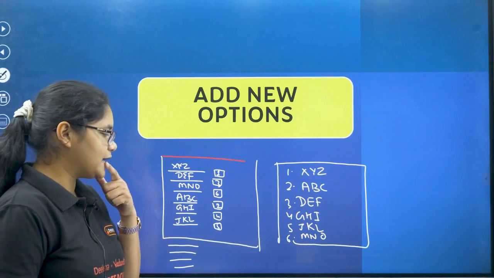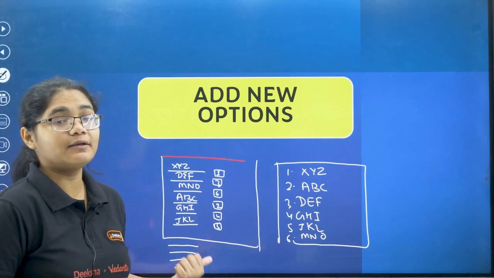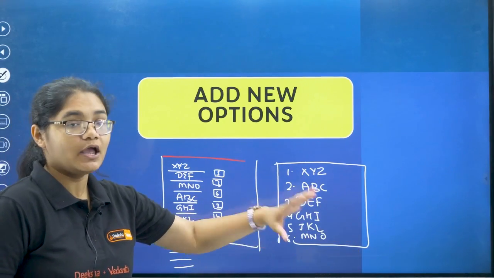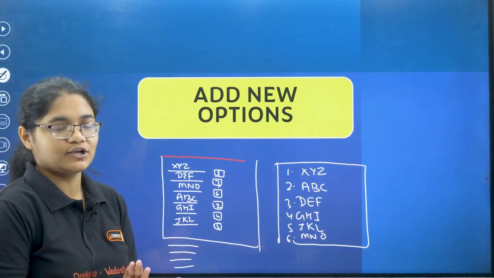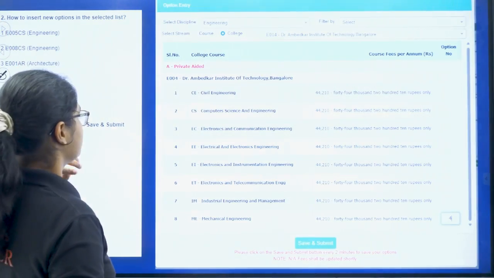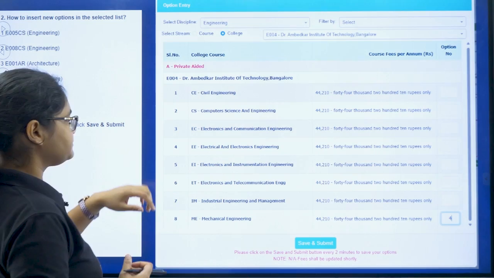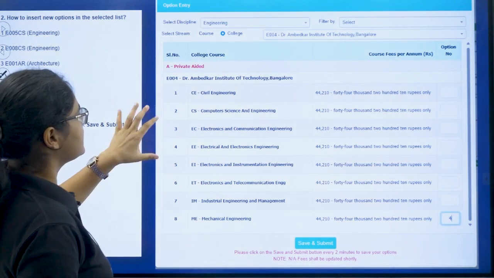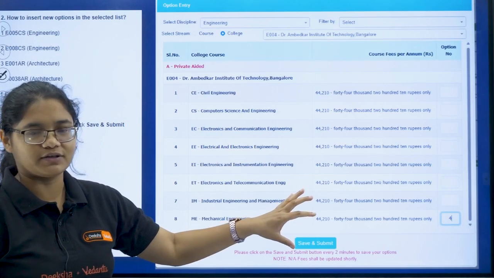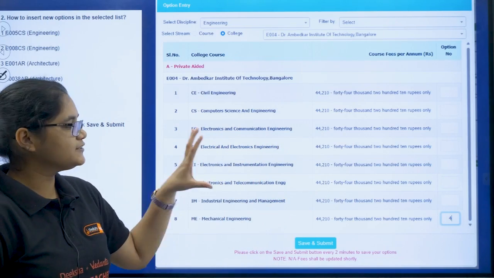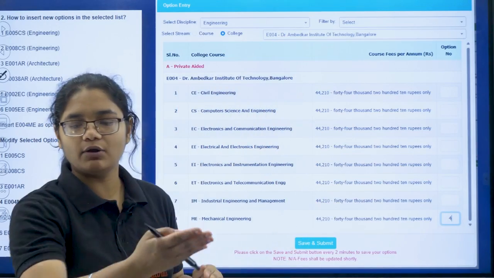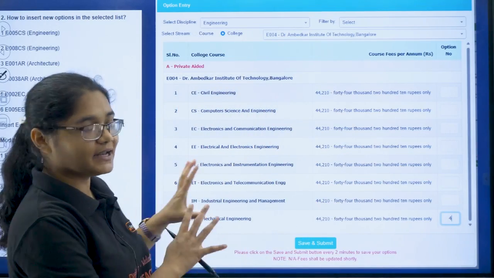Now suddenly I feel, okay, let me add one more college. You have already prepared a list of option entries and you now want to add another college. So how to do that? That is very, very important, and I'll tell you how to do it. I'll take one example here. Can you see and tell me whether this is the left panel or the right panel of the option entry window? It is the left panel, right? Here we add the numbers and they will be visible on the right-hand side panel.